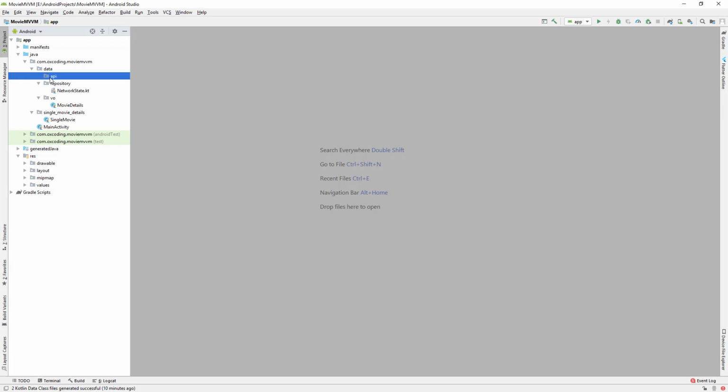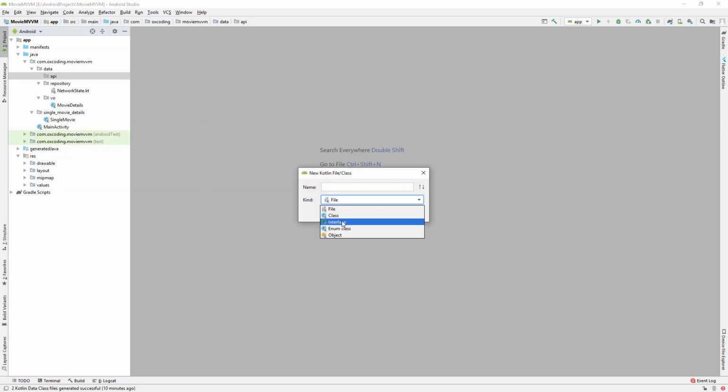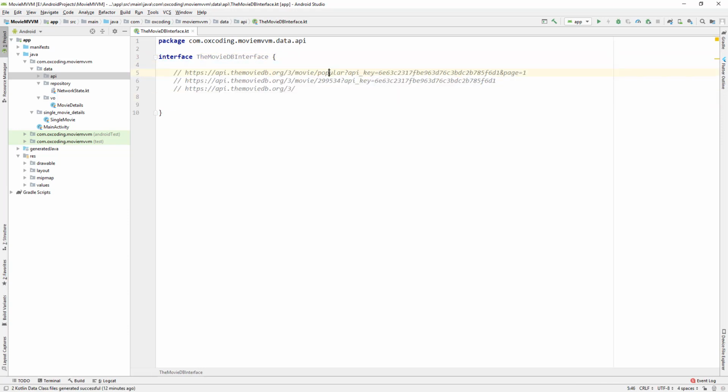Now in the API package, let's create a new Kotlin interface, the MVVM interface. Let's comment the links that we'll use in our app. So we have one to get popular movies and one to get movie details with movie ID.